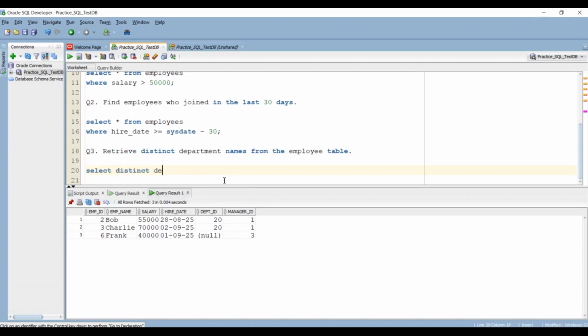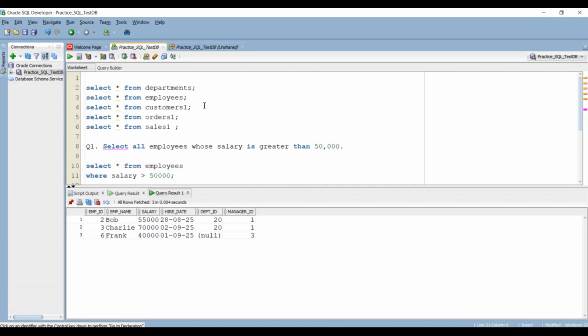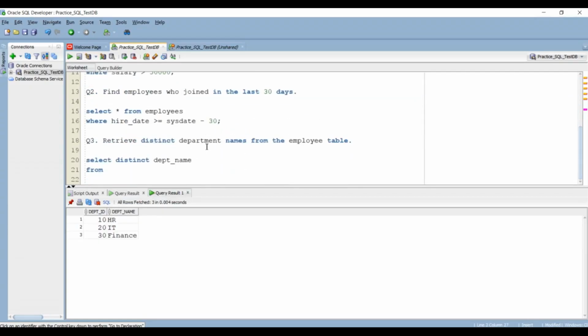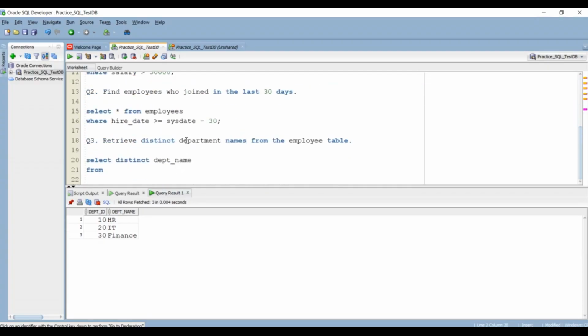distinct department name from the department table, and we'll run it. What data is there? Okay, department name. You can get the table departments. Here you can see I use the distinct keyword.